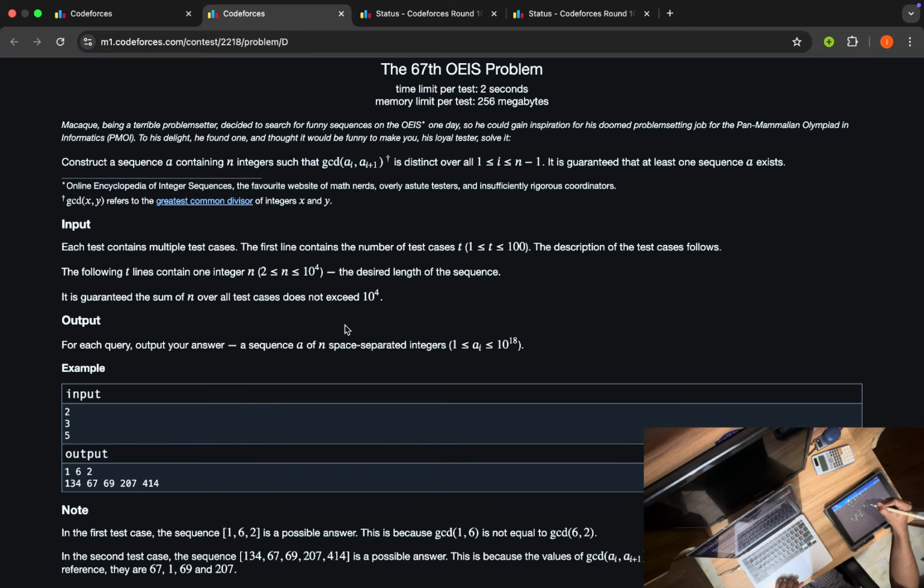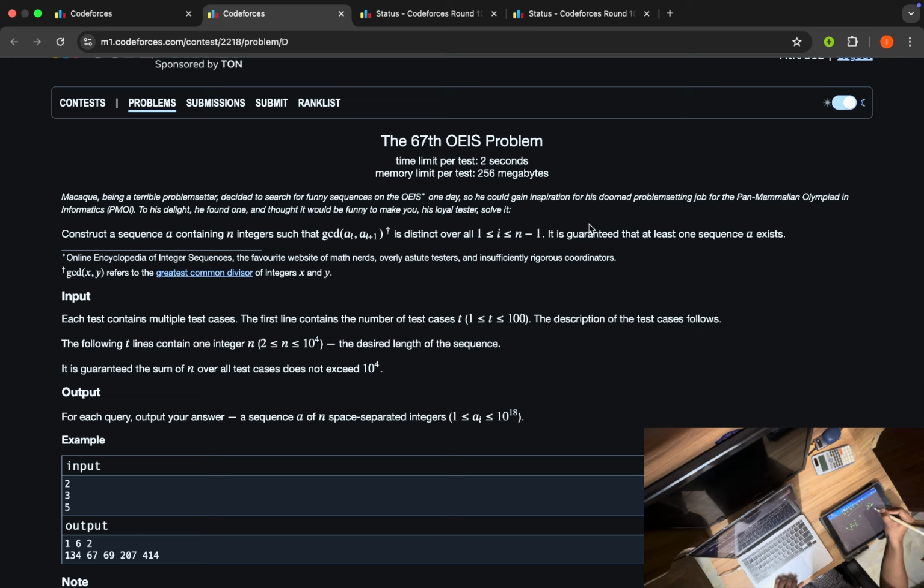What's the limit of the value? N can be 10 to the 4. So that's a little problem. It is given that at least one sequence exists and all of the GCDs are distinct. Okay, all of them are distinct.